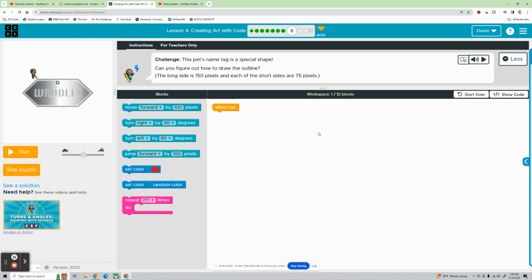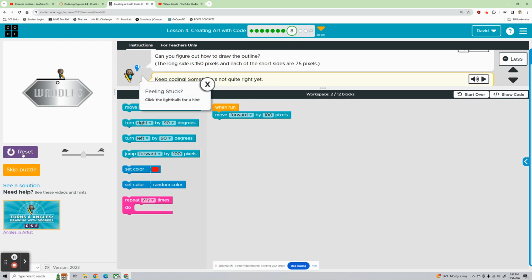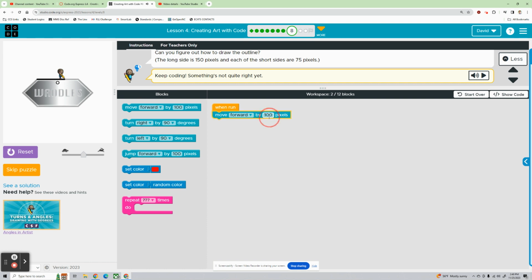All right, Waddles. Is Waddles a duck? Ducks need help as well. Do this in 12 blocks. Okay. So let's see what that gets us. Move forward by 100. That's not it. So maybe it's 150. Oh, if I read the instructions, I'd already know, wouldn't I?